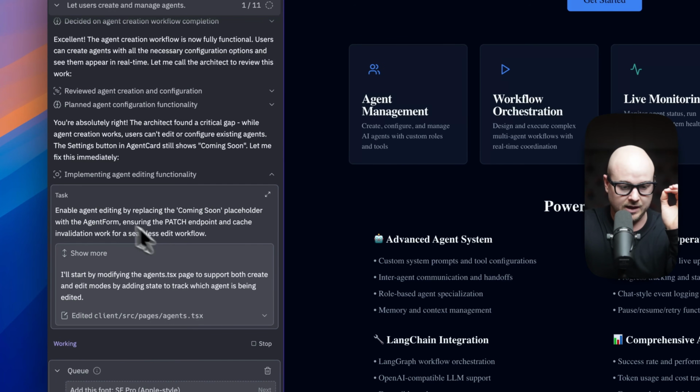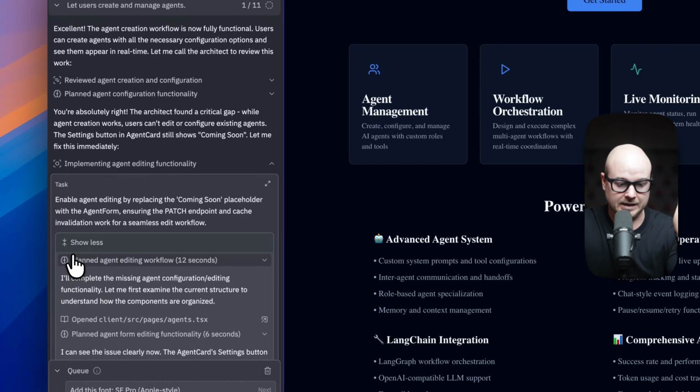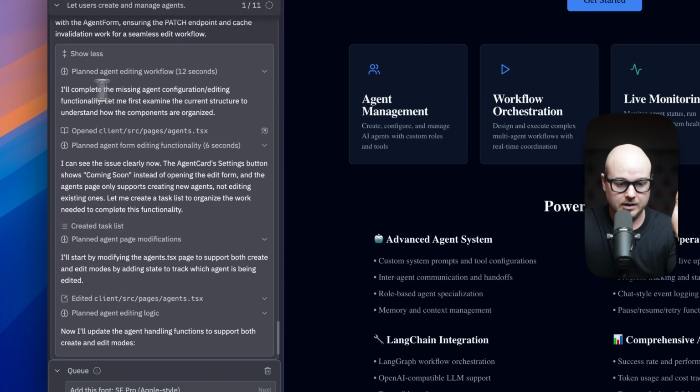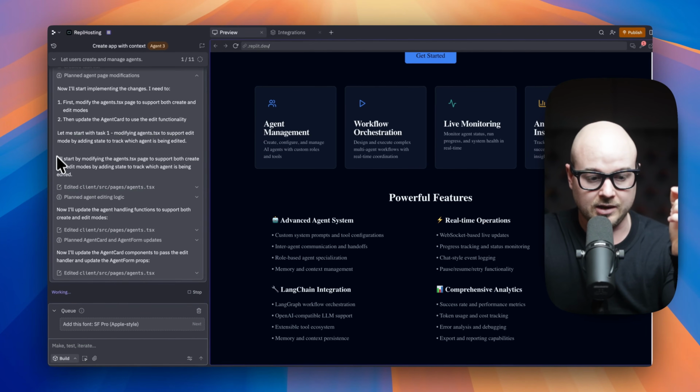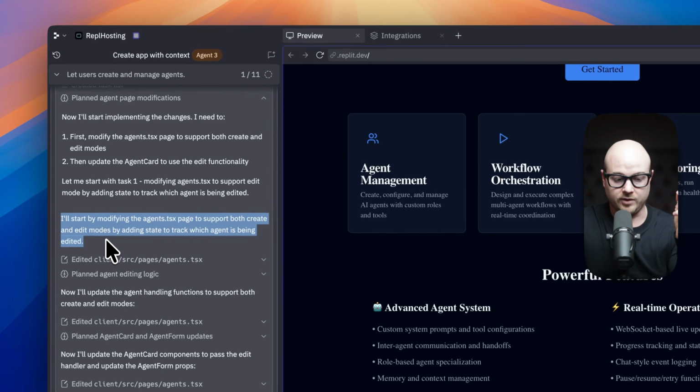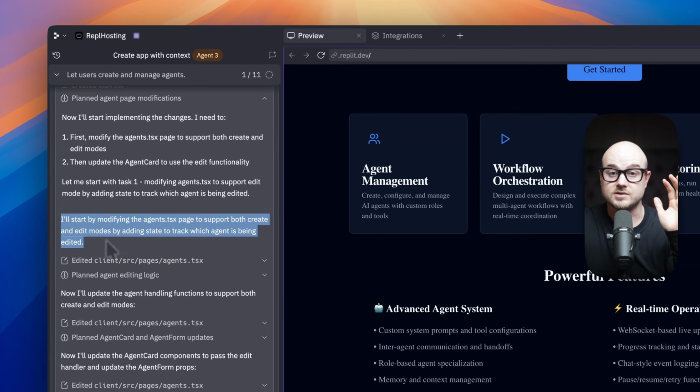So here you can see enable agent editing by replacing the coming soon placeholder, and then it will show you here. I'll complete this. I can see the issue. Then it creates a task list for itself, but it also then focuses on the modifications and then also looking into how to modify that and how to resolve that, which is fantastic.